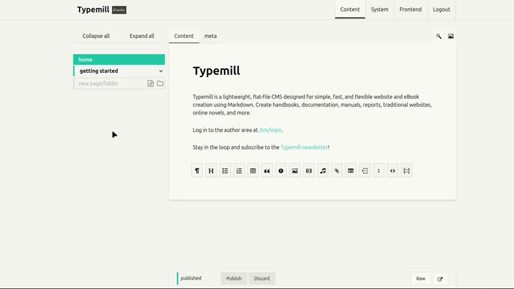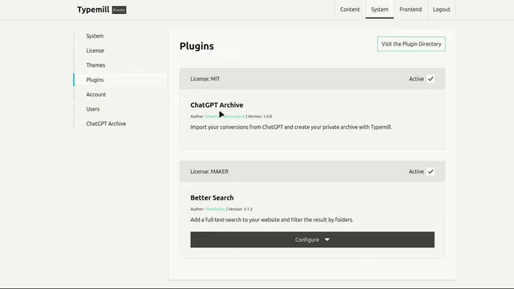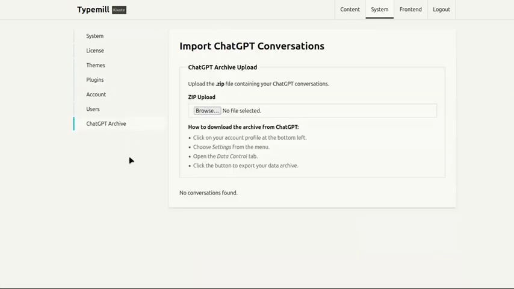I deleted most content because I want to import the content from ChatGPT now. And for that, you only need the plugin called ChatGPT Archive. You can download that at the plugin page and then just activate it. If you refresh the page, then you will see another menu option here called ChatGPT Archive. And here you see only a field where you can upload the archive that you can download from your ChatGPT account. It's a big zip file.